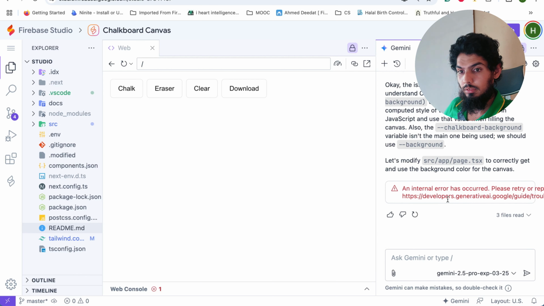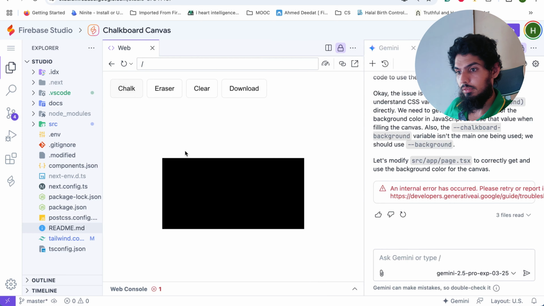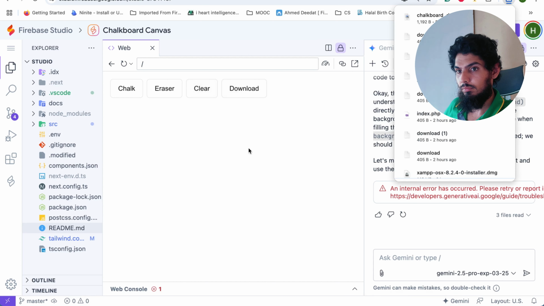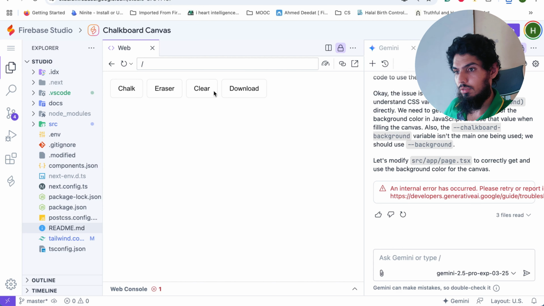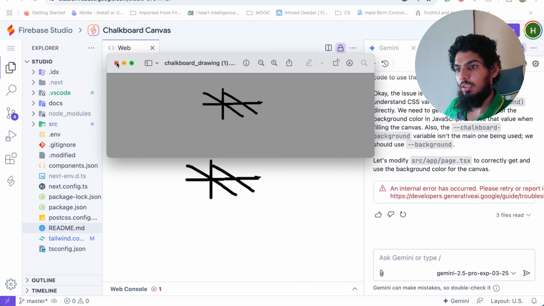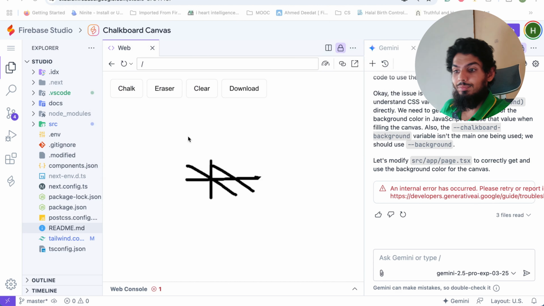Okay, and it errored out. Okay, or we can also have this nice drawing. This is nice. Let me try to download this and see what we get. Ah, so it added an additional download button where we can download our drawing. Yeah, this was nice.